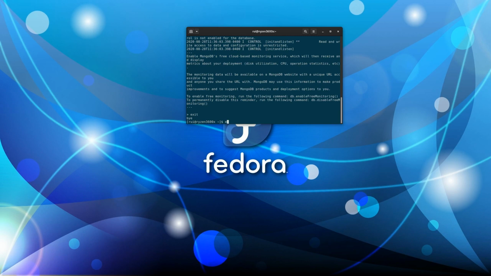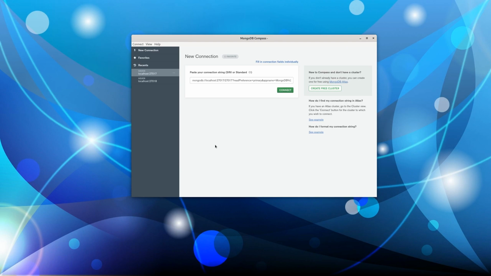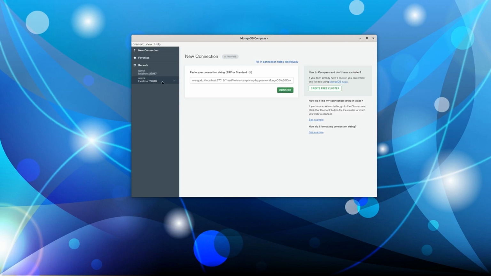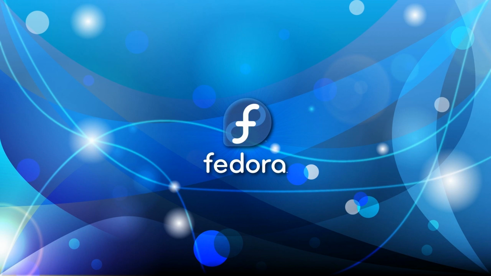Same for the graphical user interface like this one. Because you no longer serve MongoDB at 27017, this one won't connect. If you use the new port, it will connect. Okay, so that's how you change your default MongoDB port.